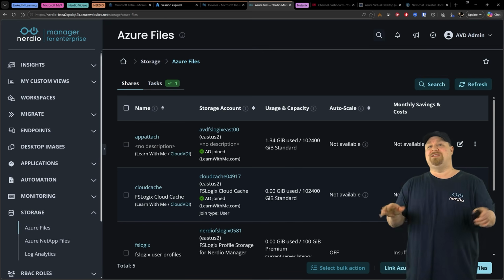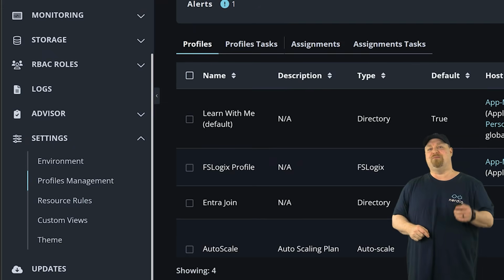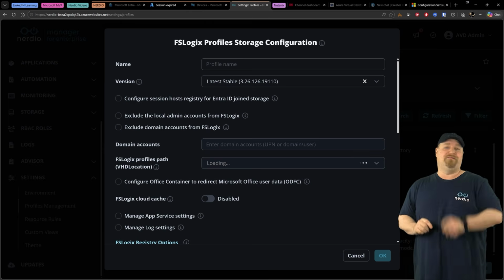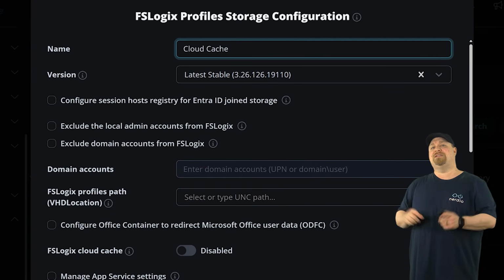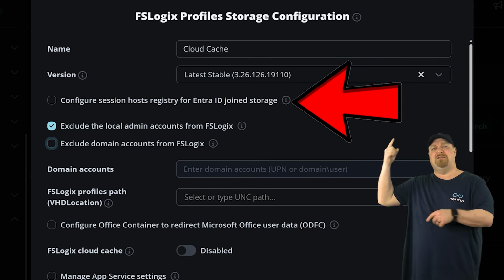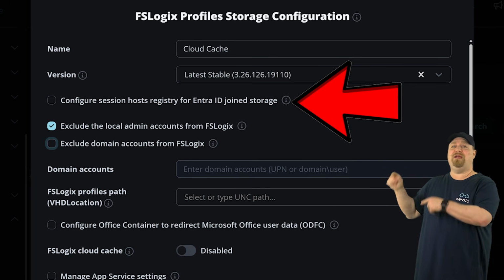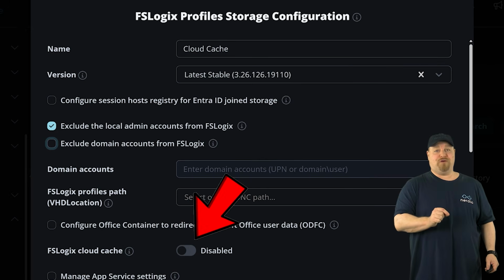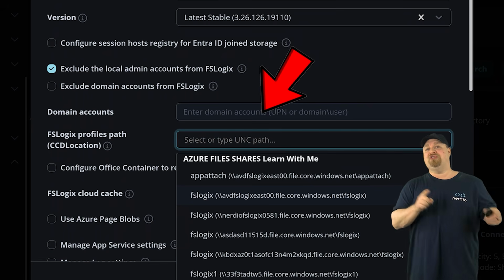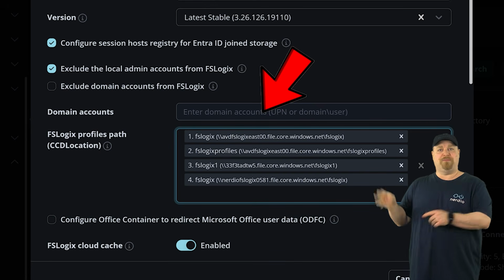Now, once all that's done, you want to go down to the settings and profile management, create a new FSLogix profile, give that a name like Cloud Cache, exclude the admins here, and if you went with Entra, check this box, and if not, then leave it alone. Now, down here, you want to enable Cloud Cache first, and then for the profile paths, you need to add all of the shares that you just set up, and you have up to 4.